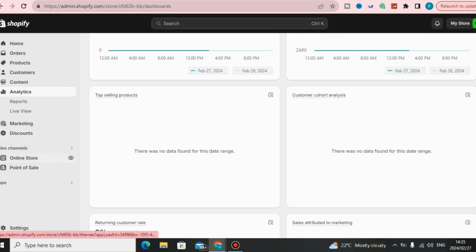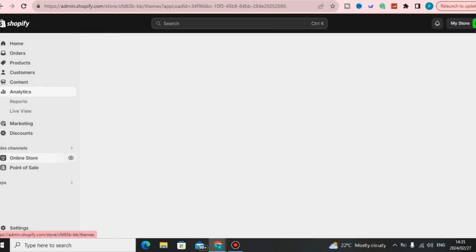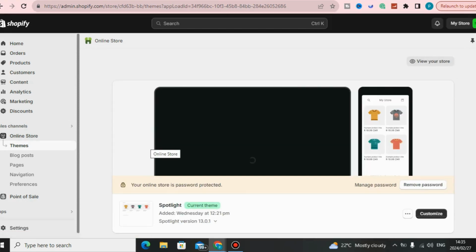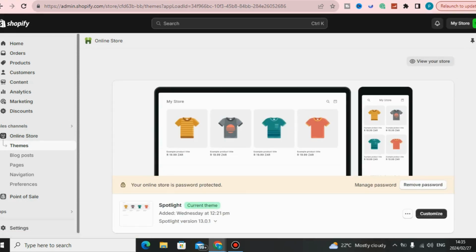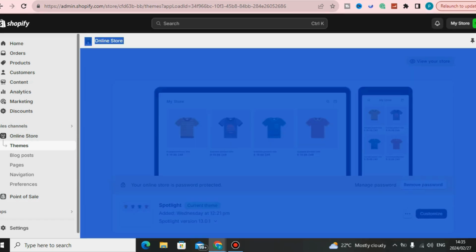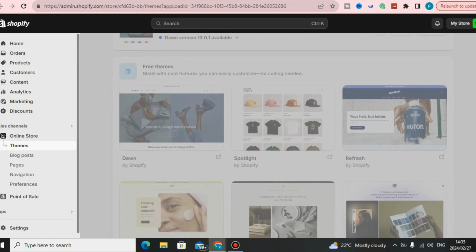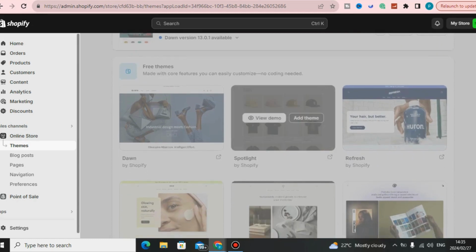You can also go to online store. This is where Shopify is going to give you all of these done-for-you themes that you can just add to your Shopify, guys. I'm going to show you how these themes look, and these themes are free. You don't have to pay anything for the themes that Shopify gives you. I'm just going to click here and preview some of these themes. I'm just going to click here and view the demo.